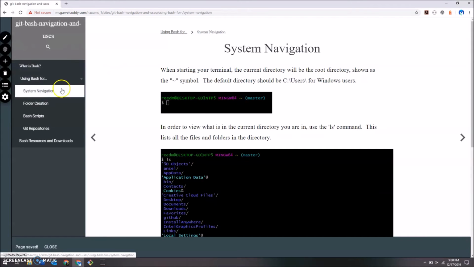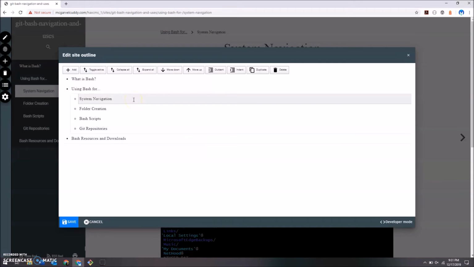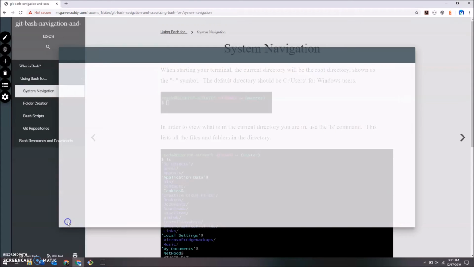Things like this, it's very easy. So if you were a teacher and you wanted to use this for creating an assignment, like show me that you know how to navigate the system, you could very easily go into the outline editor, go to system navigation, hit return, and then indent, and now you've got a subcategory to system navigation, and you can just call that assignment 1. Navigate this system, and then you save that.